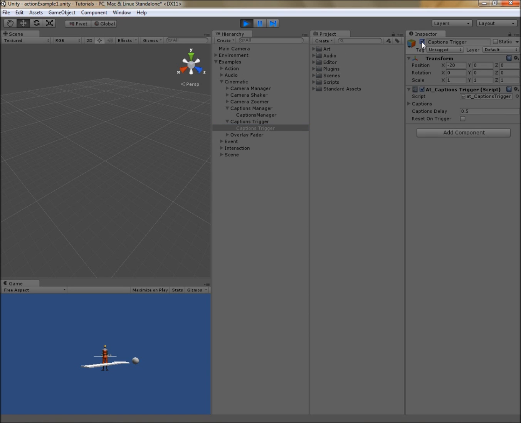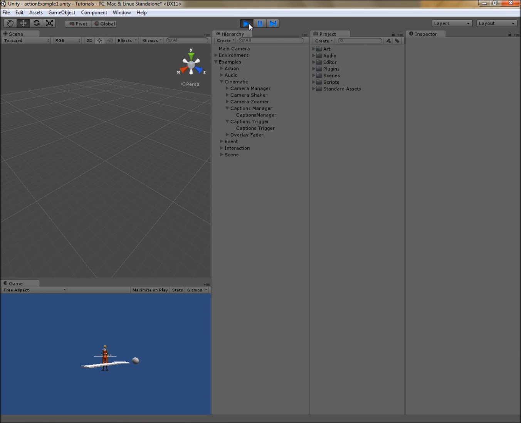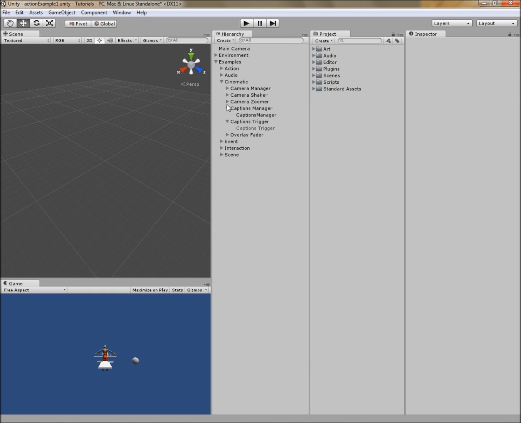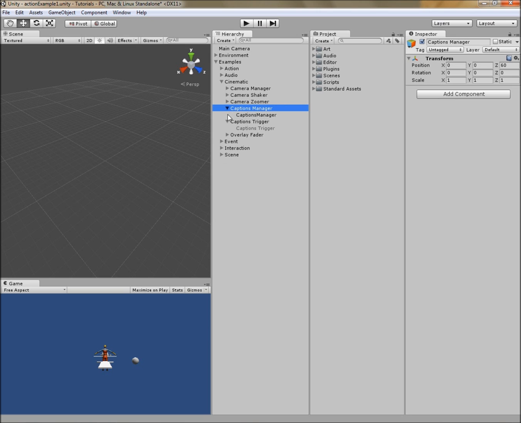Here are some captions. What are captions for? Captions can be used for dialogue, for credits, or anywhere you want to say something without using audio.